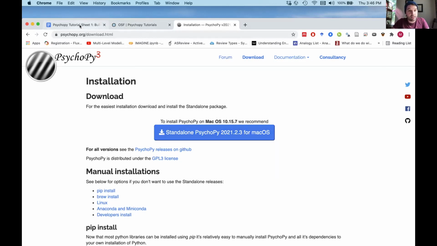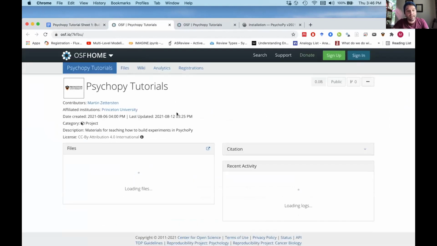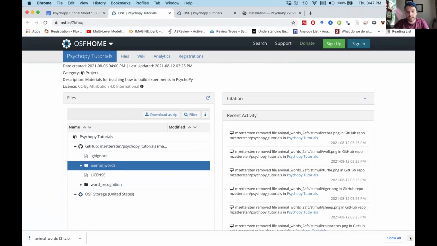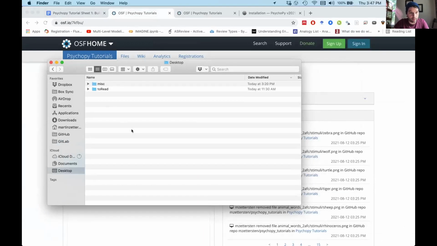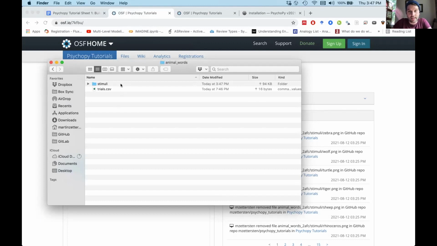Okay, that's one. Second, what you're going to want to do is set up the initial experiment folder. Okay, so to do that, we're just going to go to the OSF page. And there you should find a folder called Animal Words. And all you're going to want to do is just, once you click on it, download that file as a zip. Once that's downloaded, you can just click on it and unzip it. And what I would suggest is putting it in a convenient place where you're going to work. So for instance, for me, that might just be on the desktop. So now we have Animal Words, that folder on the desktop.